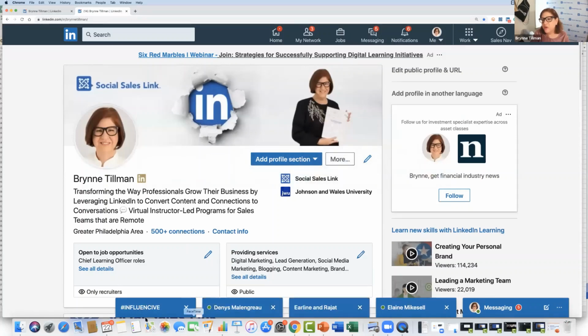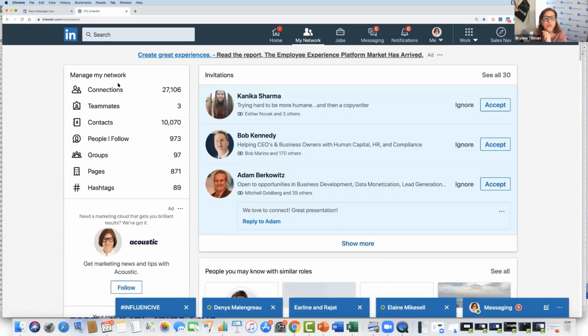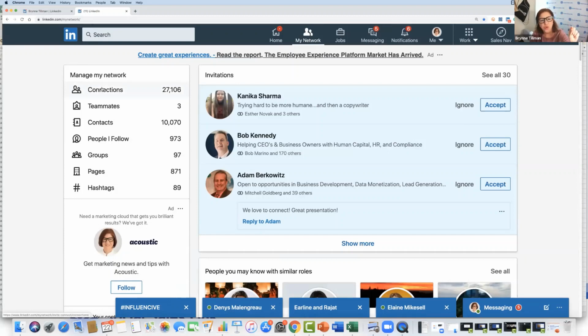Here's where you grab your pen or your pencil and your paper, because I'm going to go through the steps. Good job, Ben. The first step is step number 1, click the My Network tab. See this? My Network tab. It's the second tab in the menu of your LinkedIn. Once you click that, you're going to go to the left-hand side near Manage My Network. Step number 2 is click on Connections.